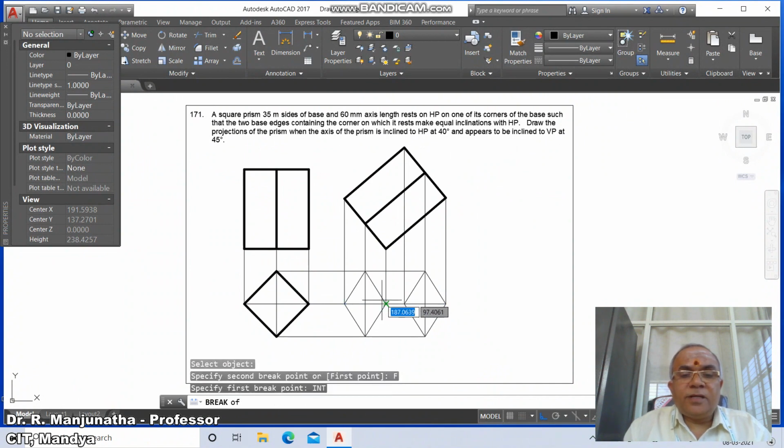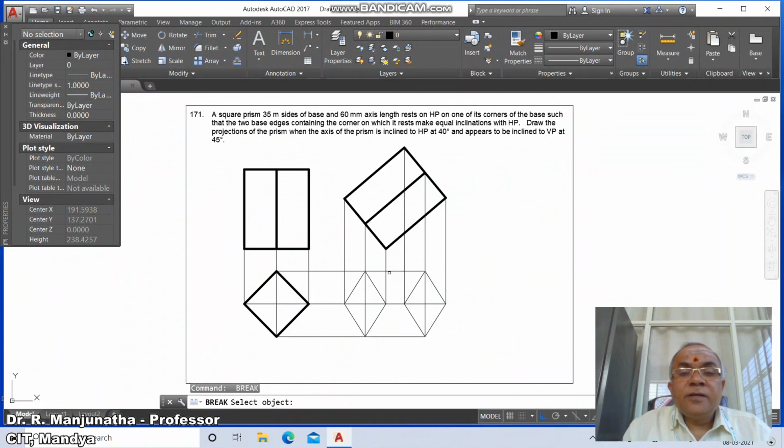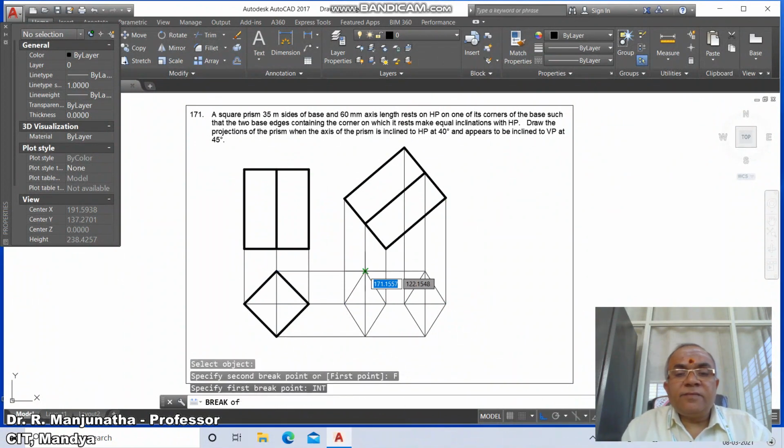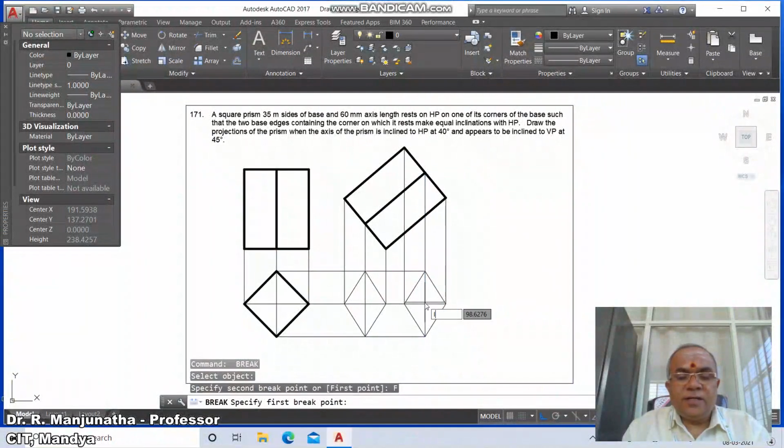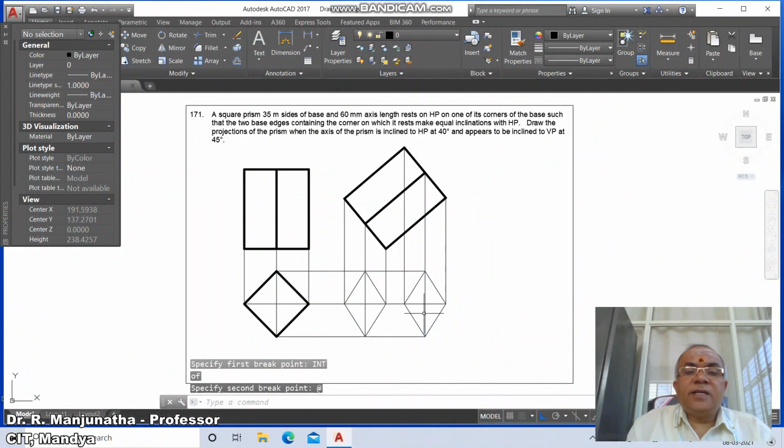Then go to break, select this first point int of this and say at the rate. Then break first point int of this and say at the rate, and repeat the same break operation for the remaining edges.